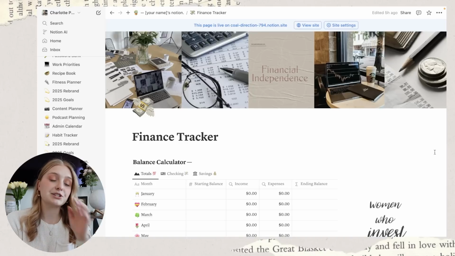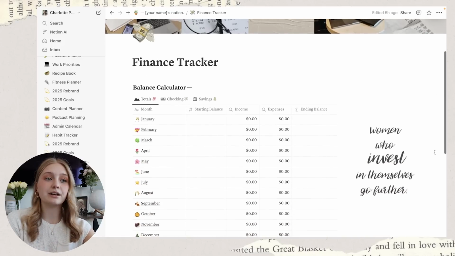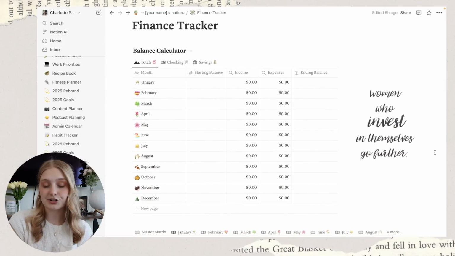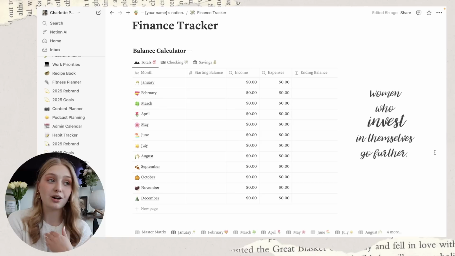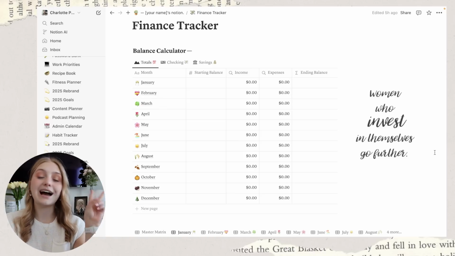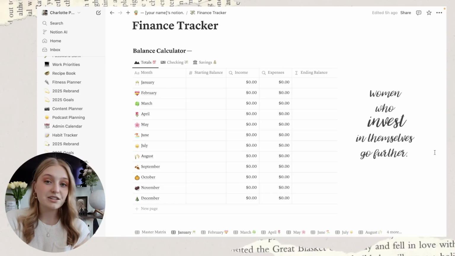I also love this finance tracker because for me it's a good way to double check and make sure that all of the transactions that are being posted on my bank accounts are ones that I have made and there's no suspicious activity. So up here at the top we have the balance calculator. The only thing that you need to do in this balance calculator is put in your starting balance of your bank accounts for every month.